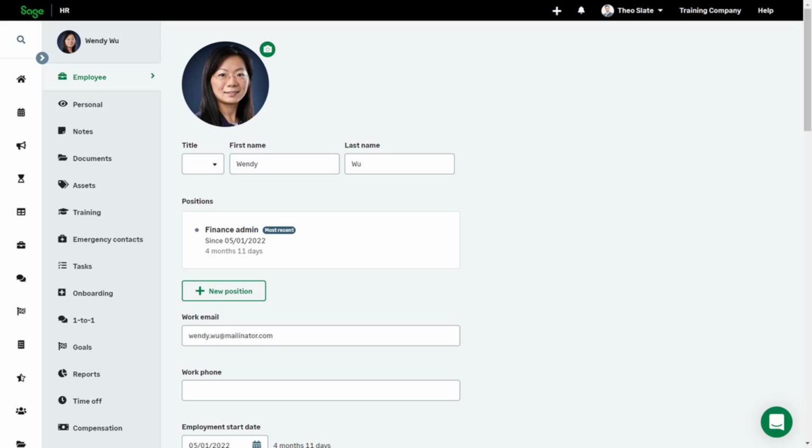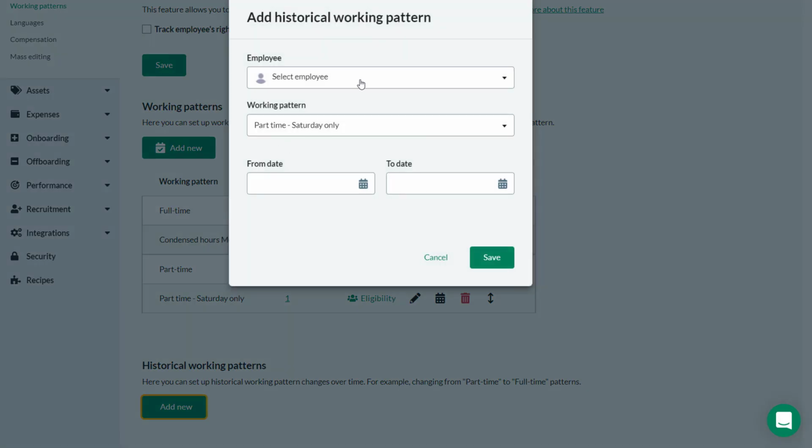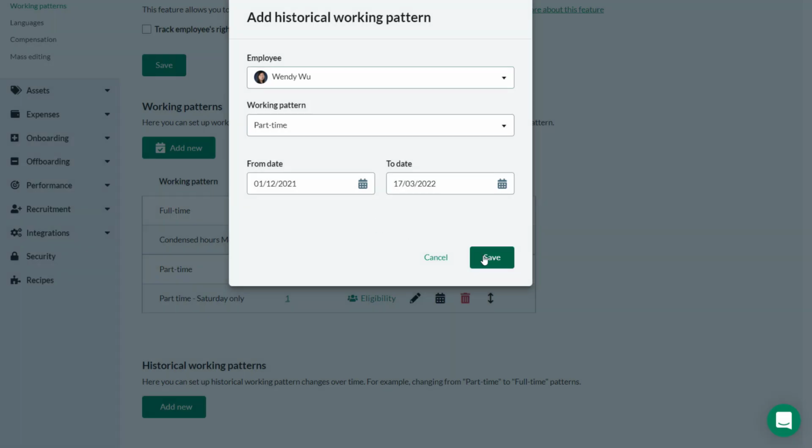Wendy Wu has notified that she will be moving to a full-time role, and Theo needs to record her previous part-time role. Theo clicks Add New. He then selects Wendy from the drop-down. Under Working Pattern, Theo selects the historic working pattern for Wendy, which was part-time. He then selects the dates in between which Wendy was working part-time. He clicks Save and the record is created.